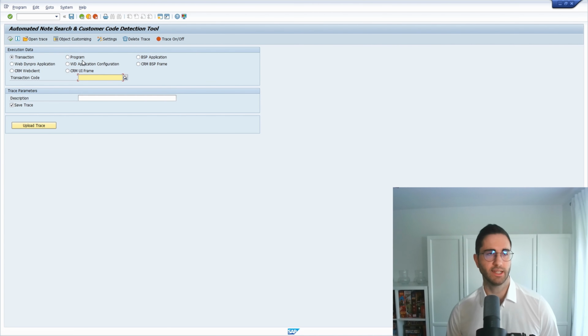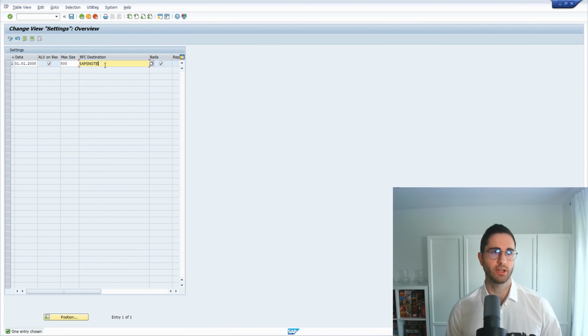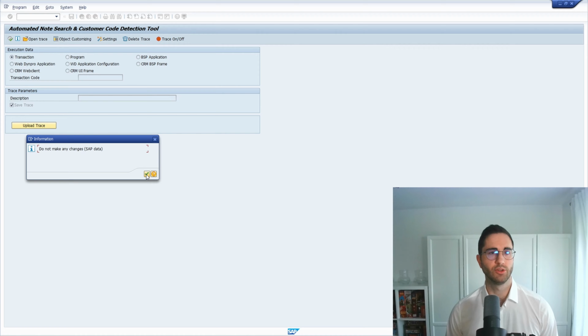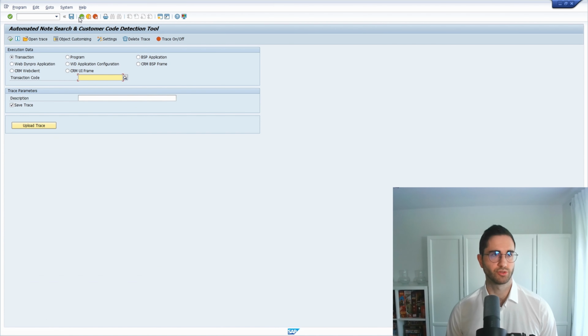Also for setting up the ANST properly, you can go to settings, and here this is fine. As mentioned, you can specify the RFC destination for viewing the available SAP notes. And under object customizing, you can customize the objects that are included in the ANST. So yeah, this is also great to have in there.